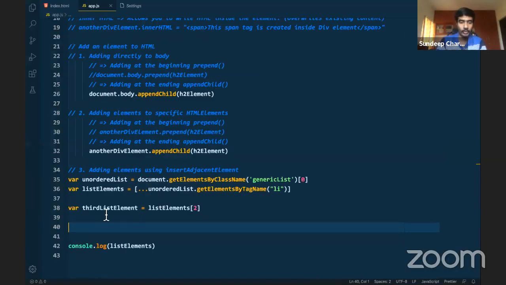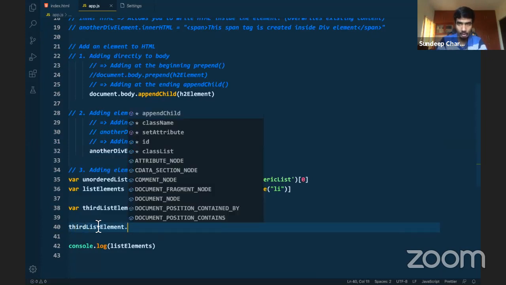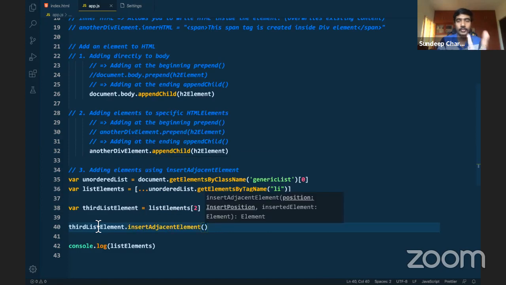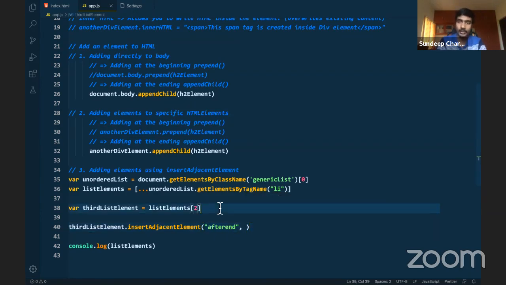So now what we have to do is third list element dot insert adjacent element, and it takes 2 parameters. What are all the parameters? I told you that we need to have a position, right? Out of the 4 positions, which position did I just say? I told you to have after end. And the second argument is asking for an element. Since we didn't create an element, let's do it now.